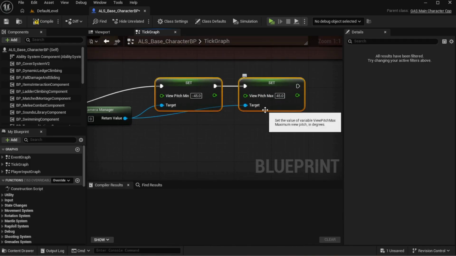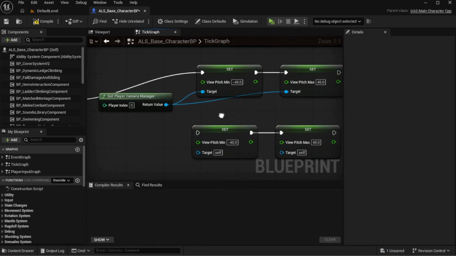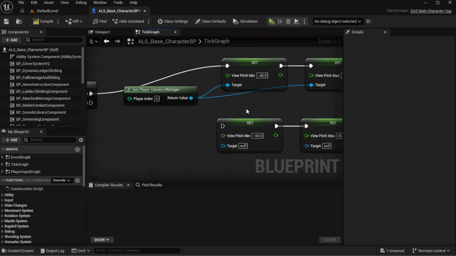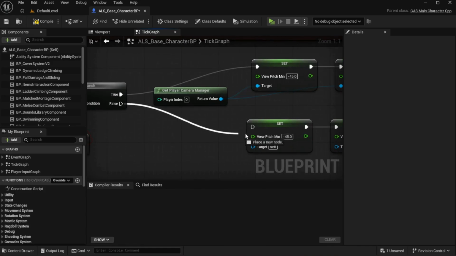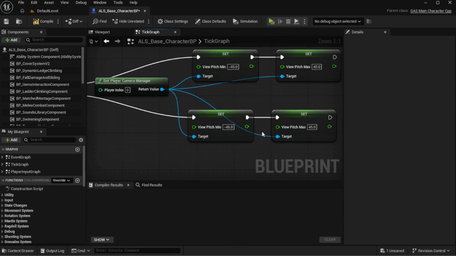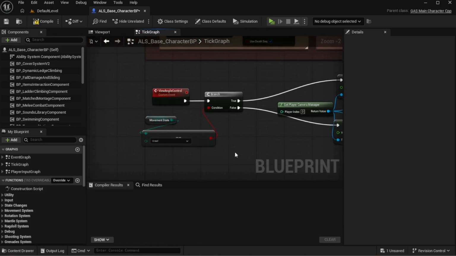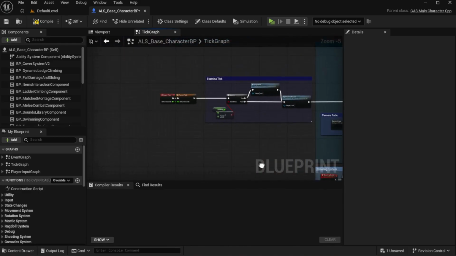Select these two nodes and use Control D to duplicate them. Move them down, connect them back to the false pin of the branch, and also connect the Player Manager. And then in the boxes, enter -90 for the min and 90 for the max. This sets a 45 degree angle limit for either up or down when crawling, and a 90 degree limit for any other stance. Now to get this to work, we'll have to add this event to the tick sequence.